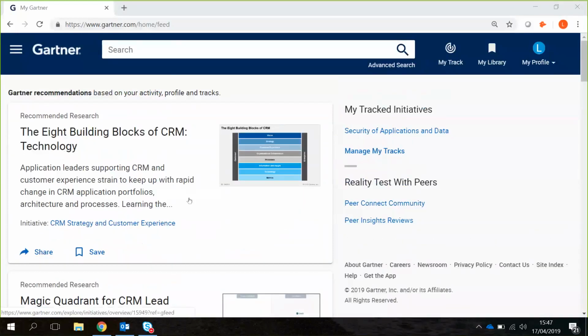So now what this allows you to do is to click into these and broaden your knowledge on CRM systems. But then you can also save them, which will appear up here in my library for future reference, or share them with your colleagues or team members.